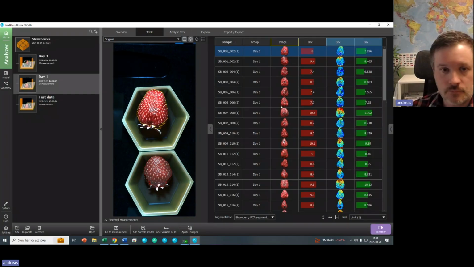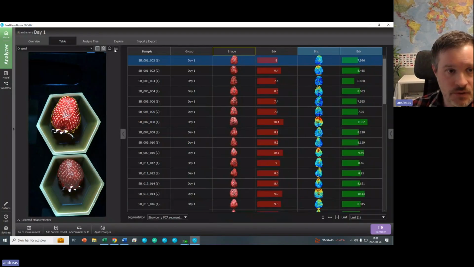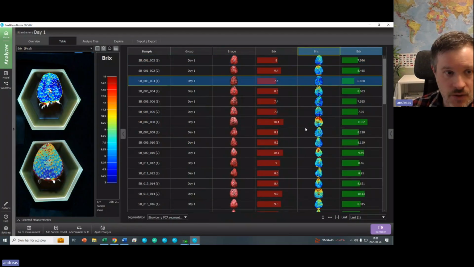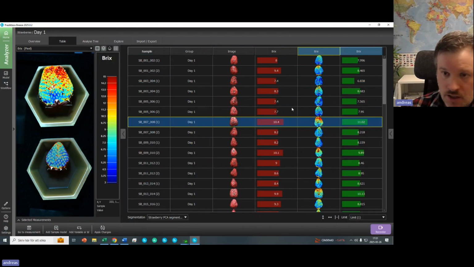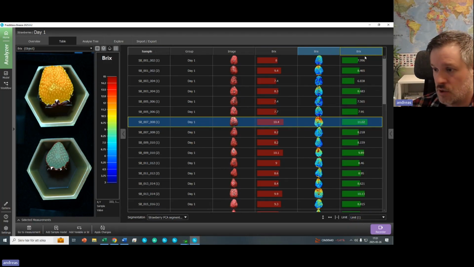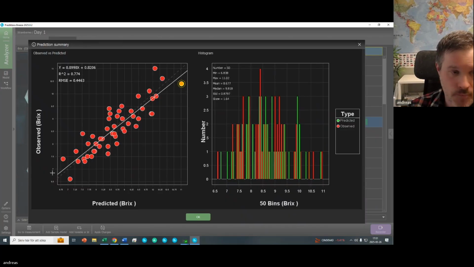So now it runs that PLS model on all the images. Alrighty. So here we have the output. Here we have the Brix value on the pixel level, let's say. And also we can check the average Brix value for each object. And you could also right click to get a scatter plot, or you can get a histogram to view the results. So I think this looks quite good.